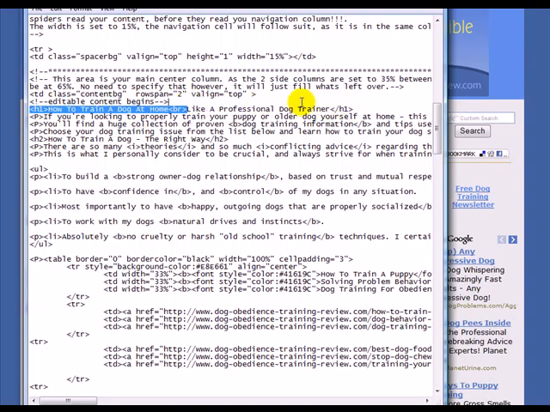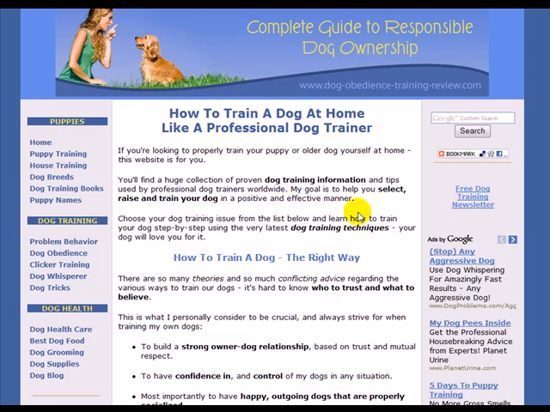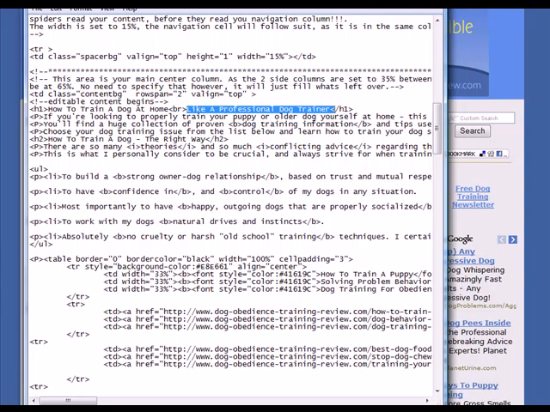So like a professional dog trainer, if we go back to the page here, you can see that this part is bigger because this is the header. So the reason that all these words look the way that they do, of course we have some bullets here and images and all that stuff, the way that the browser puts it all together is by looking at some code that's in there.